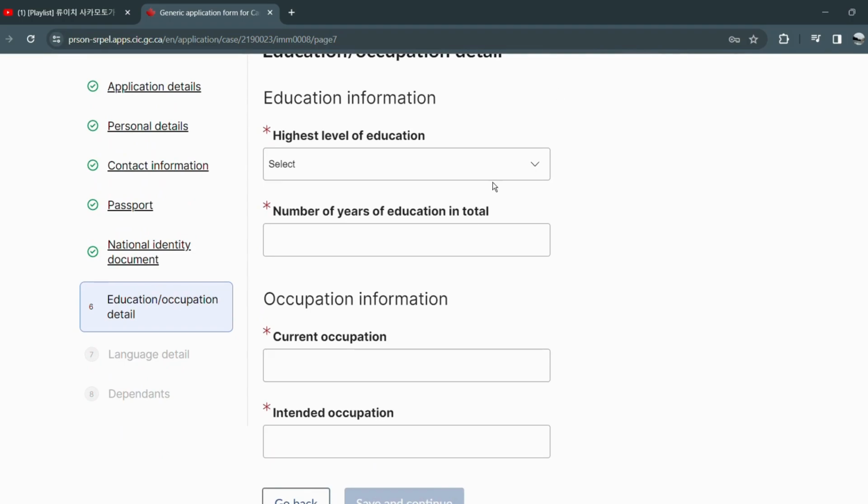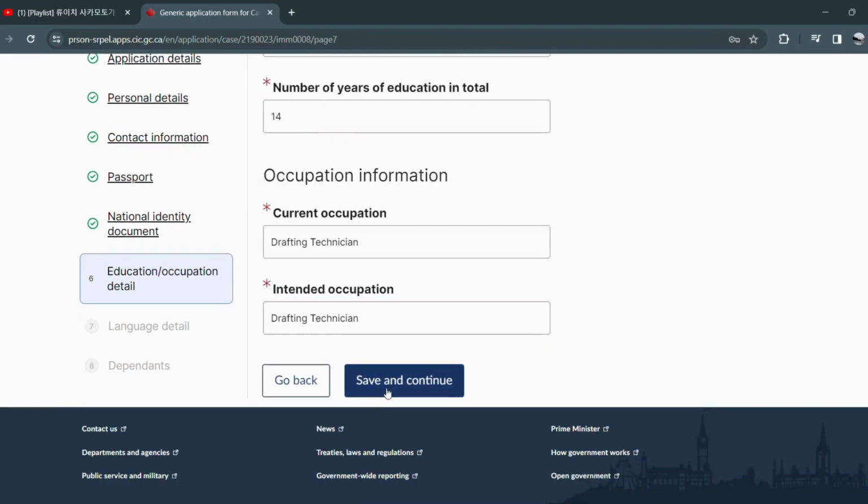For education or occupation details, just put whatever highest education level the principal applicant has, and the number of total years of education, and your current occupation and your intended occupation. For us, it's the same because my partner's current occupation is drafting technician, and it will be the same intended occupation that she will be taking. Just click save and continue once you're done filling out.